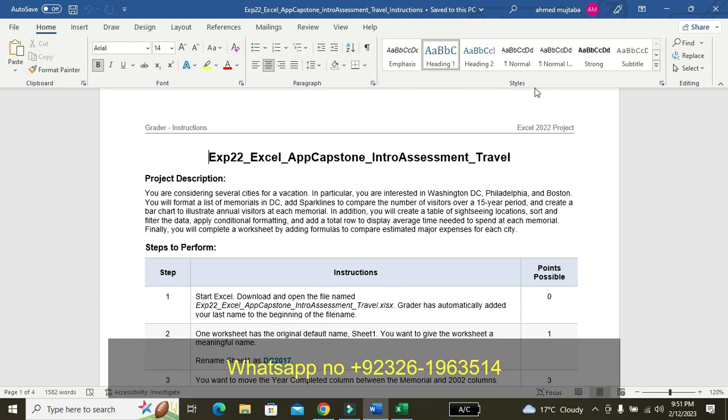Now let's start this assignment from step 1. Step 1 is download your file. You can download the file from the myitlab dashboard.